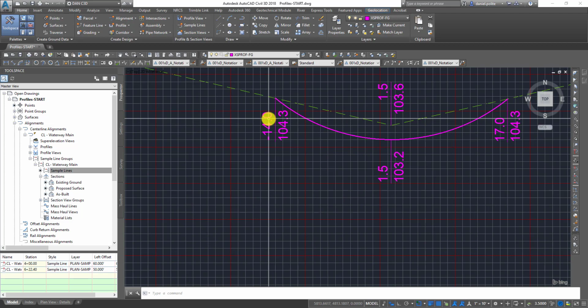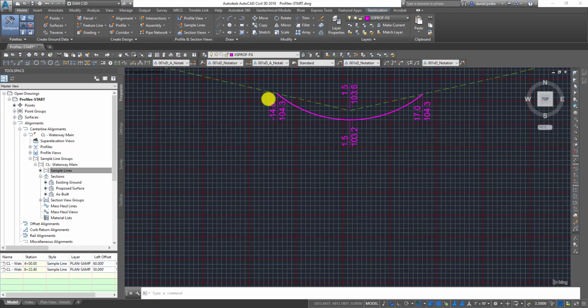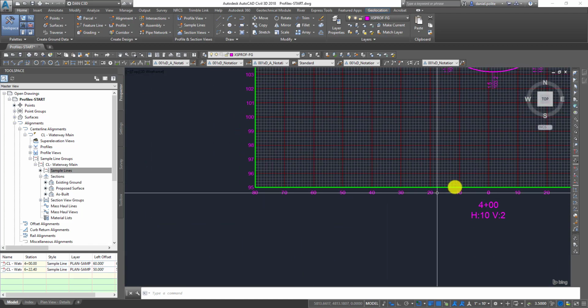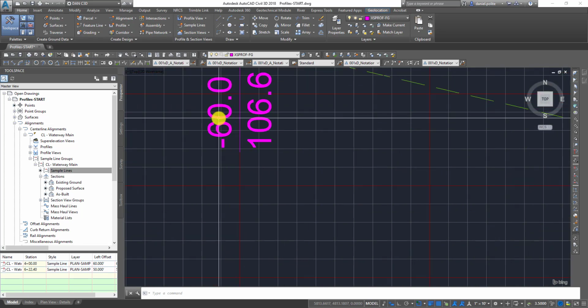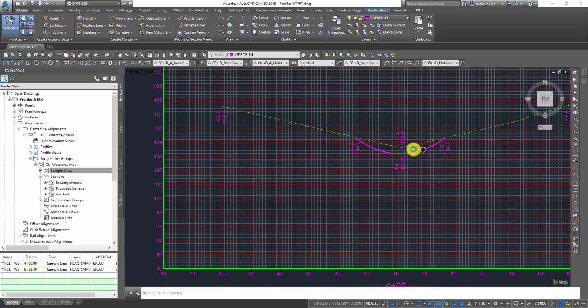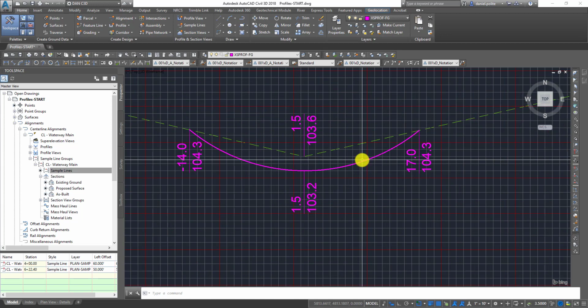I know I have had some people ask me about this negative number. I don't know how to change that on the labeling. It doesn't show it on this side, but when you actually go to label things, everything on the left side is at negative. Just how it's done in Civil 3D. There's no way to change that that I'm aware of.